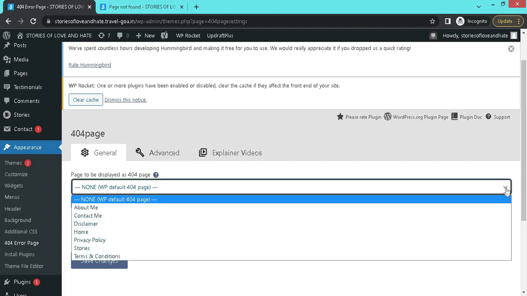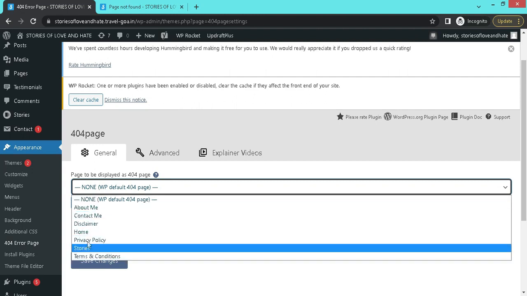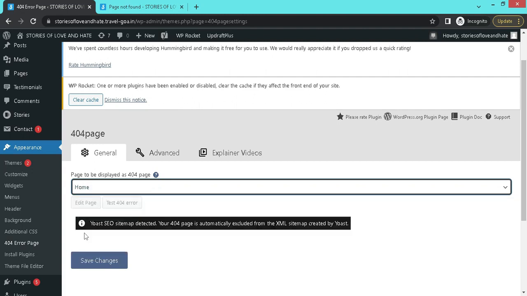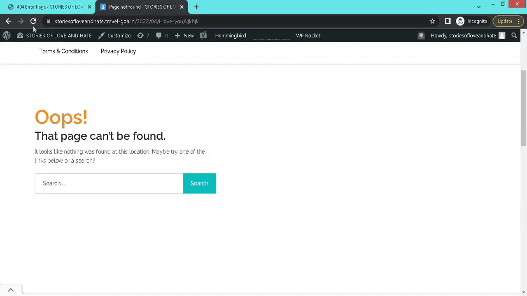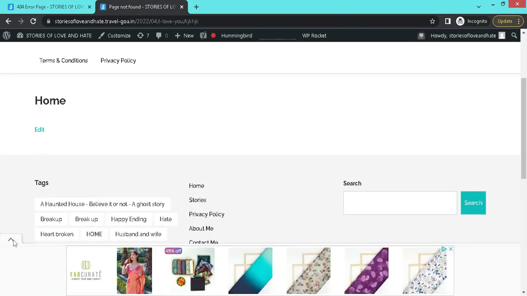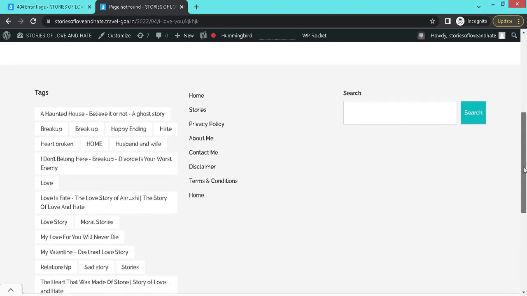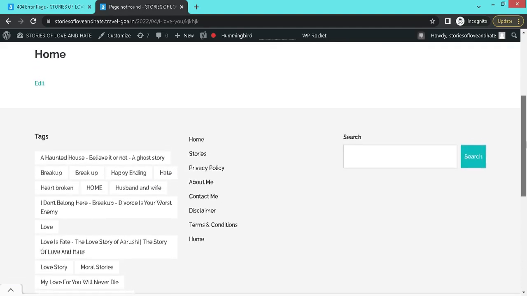Let's go back. Here you have the necessary options. Select the best option. I will go with the home page option and click on save. We shall see the changes by refreshing here. There you are. In my home page, here I have tags and menus. Your home page will be different.